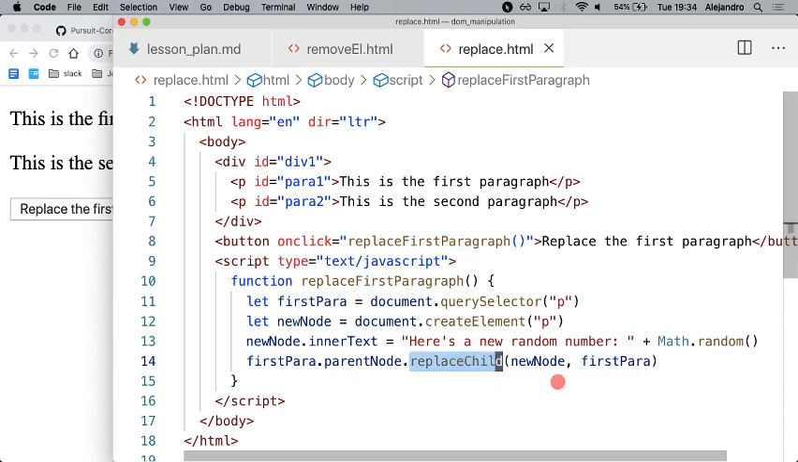So replaceChild, instead of needing two elements like remove child, now it needs three elements. It needs where do you want to replace, which is the parent, what do you want to replace with, and then what do you want to replace. In this case, we want to replace the first paragraph with the new node, which will have the random number, and we want to replace that in the parent node of the first paragraph, which is the div.